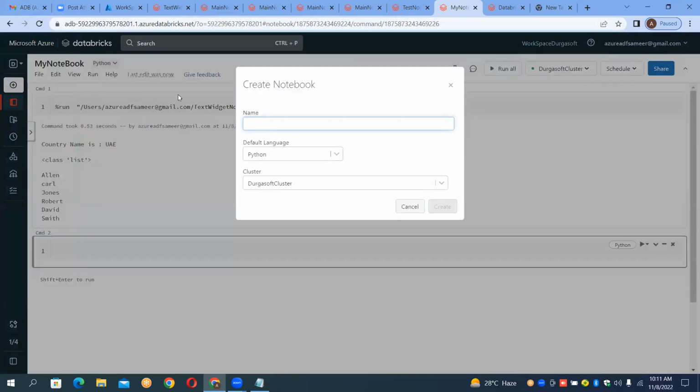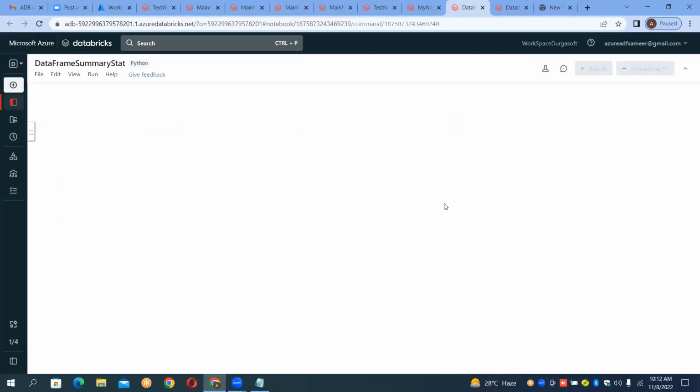Now guys, I will create one more notebook. I'm using it here: data frame summary, data frame summary statistics. Guys, this is fine. Now, how to create a data frame from the CSV file?